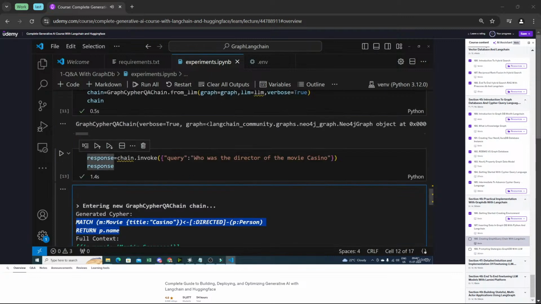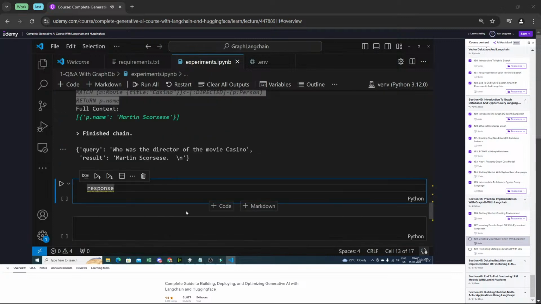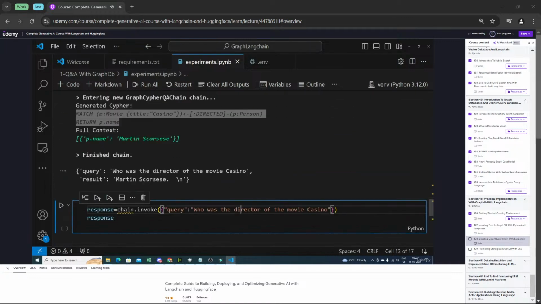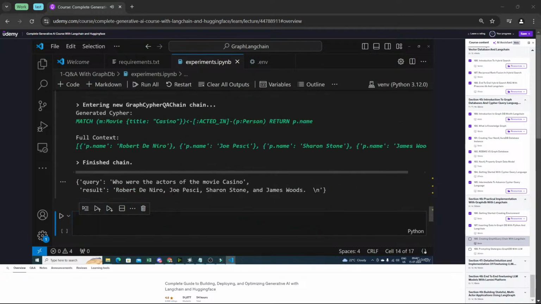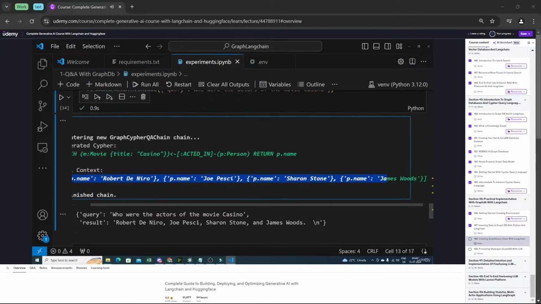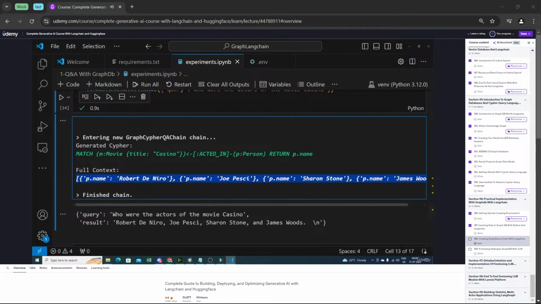Okay, let's ask some more questions. I'll go ahead and say, hey, what was the entire cast? Or who are the actors? Let's respond to this. Robert De Niro, Joe Pesci, Sharon Stone, James Woods, right? And this is the query that has got created. And here you can see full context is also generated, with all the information that you have.